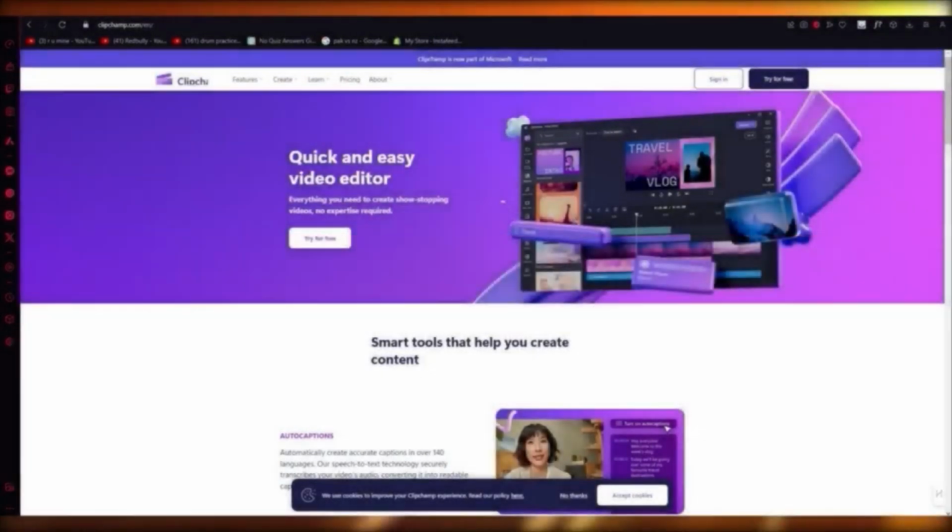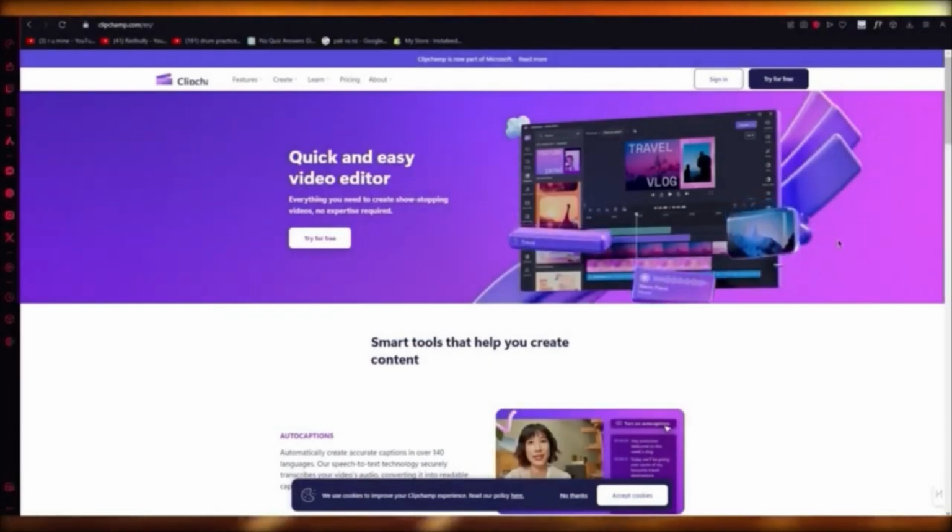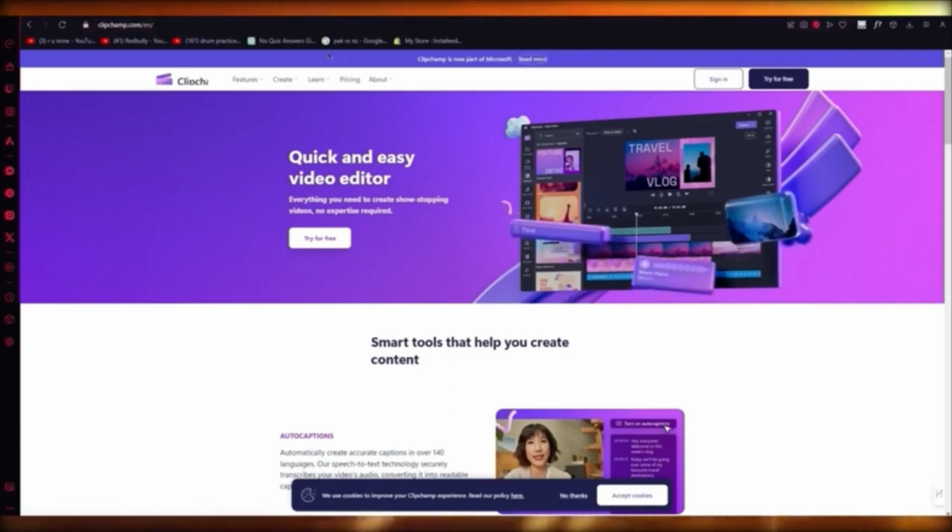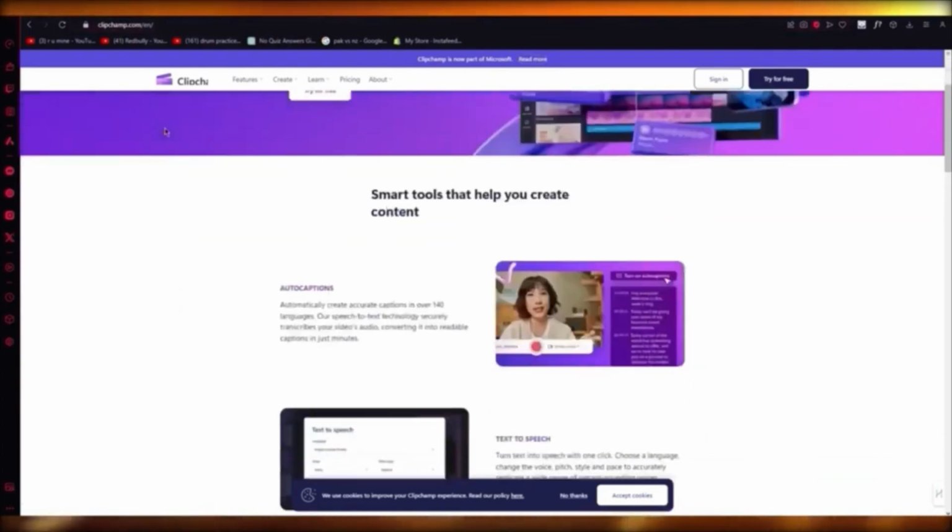Clipchamp tutorial. In this video, I'm going to be talking about Clipchamp and how you can use this absolutely incredible software for your video editing. Clipchamp is a new software that was released by the people at Microsoft, and it allows you to get one of the best styles of video editing out there.